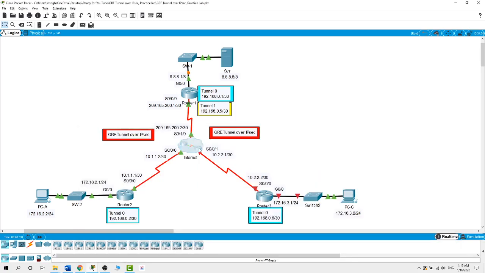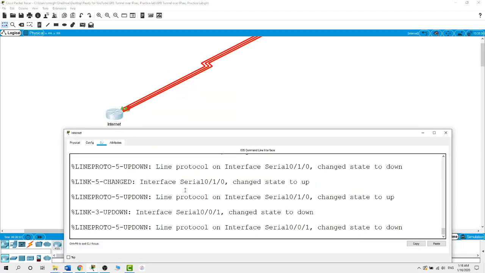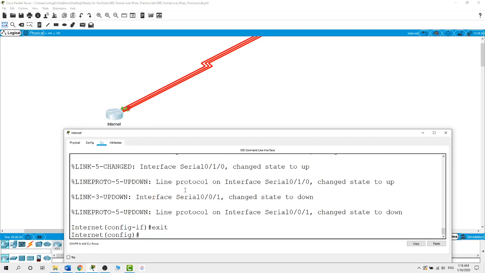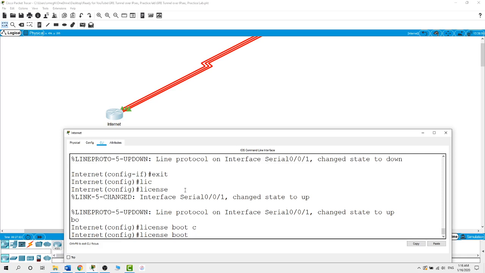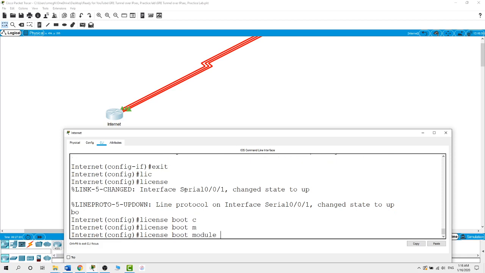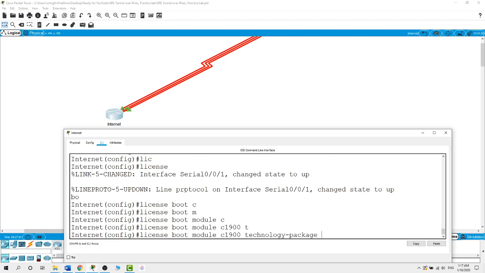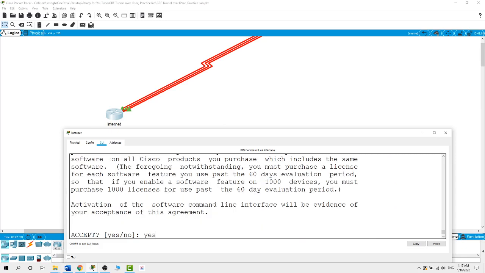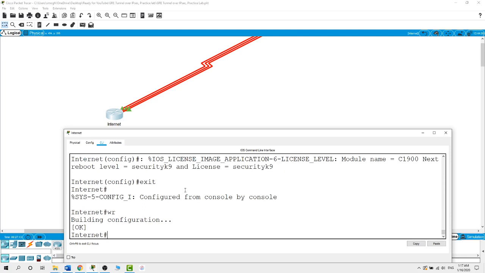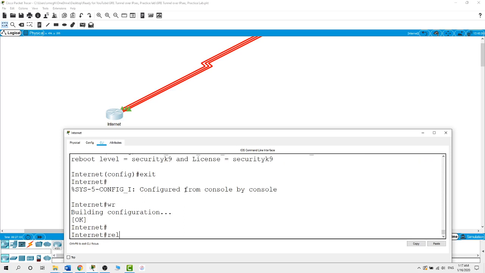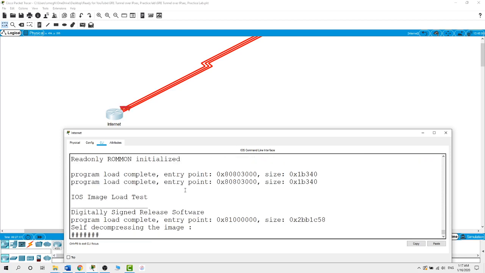I will jump to the internet router, do the same: exit, license, boot, module, C1900 technology package, security, yes, exit, WR, reload, confirm, and we are done.